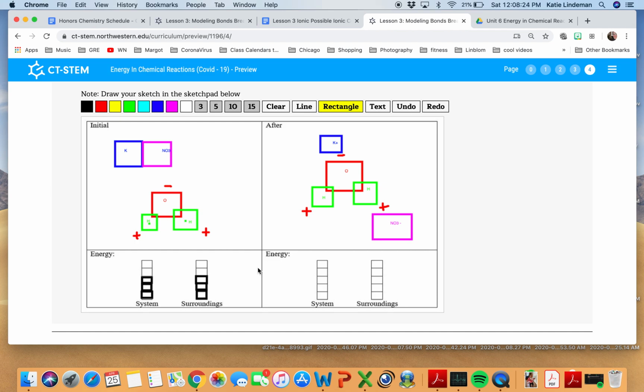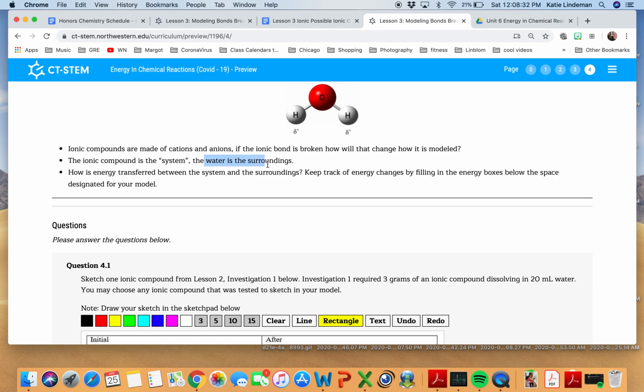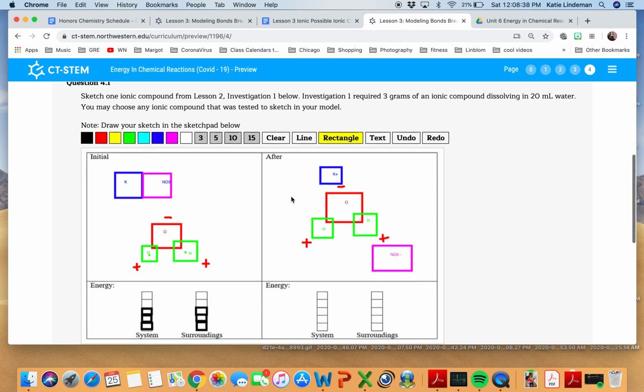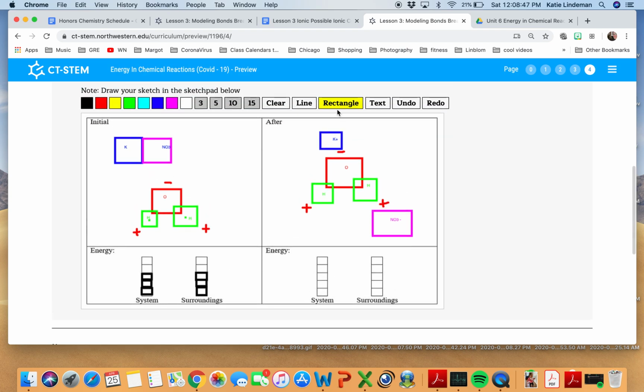The thermometer was in the water, and we have defined the water as the surroundings. So the water got colder, meaning the water lost energy. Here I have 3 boxes in the surroundings, or 3 boxes for energy in the water. So over here, I'm going to only sketch 2.